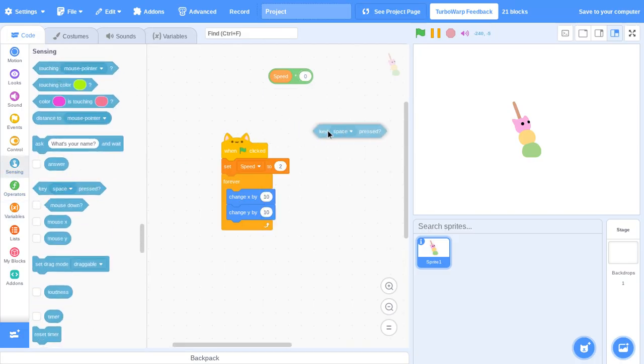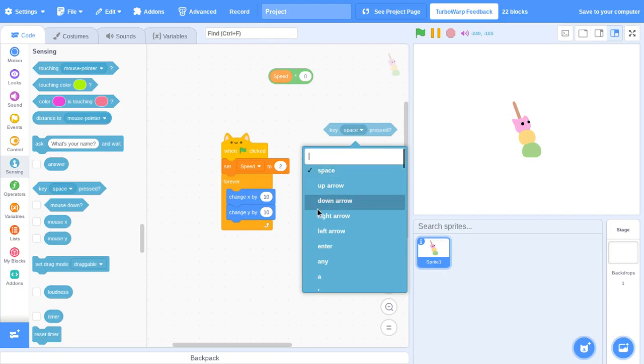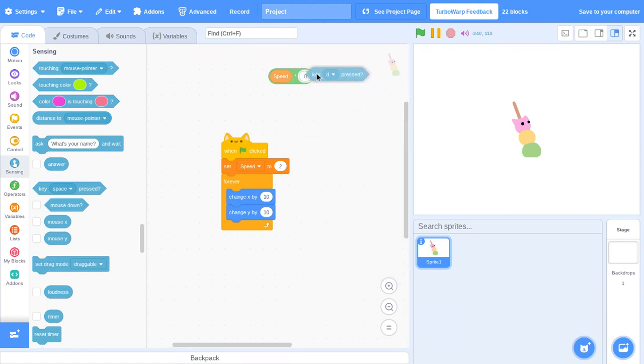So I'm going to get the key plus. And by the way, did you know that you can actually place the key-pressed boolean into the variable? When you do that, every time you press D, it becomes 1, and when not pressed, 0. So when I don't push D inside the variable, it becomes 0. But when I push D, it becomes 2, and that's how you do it.